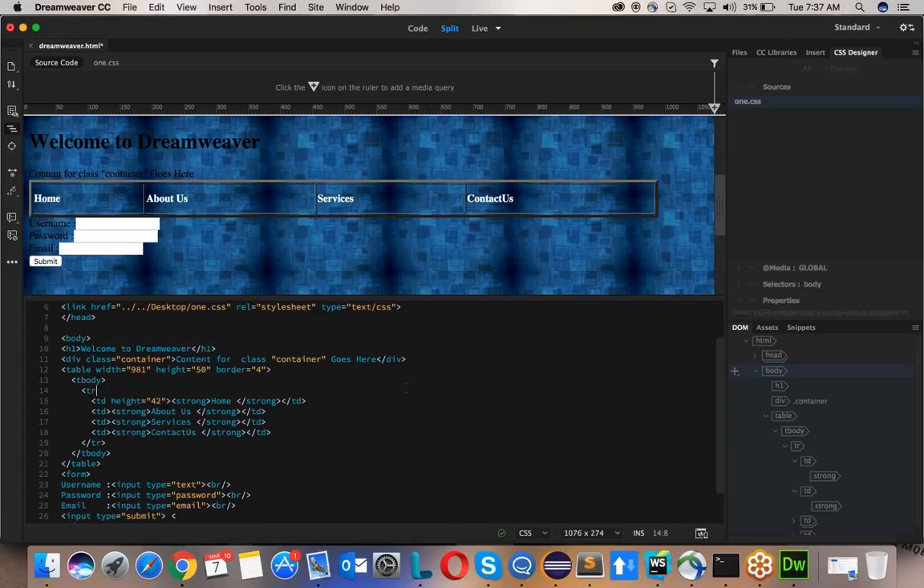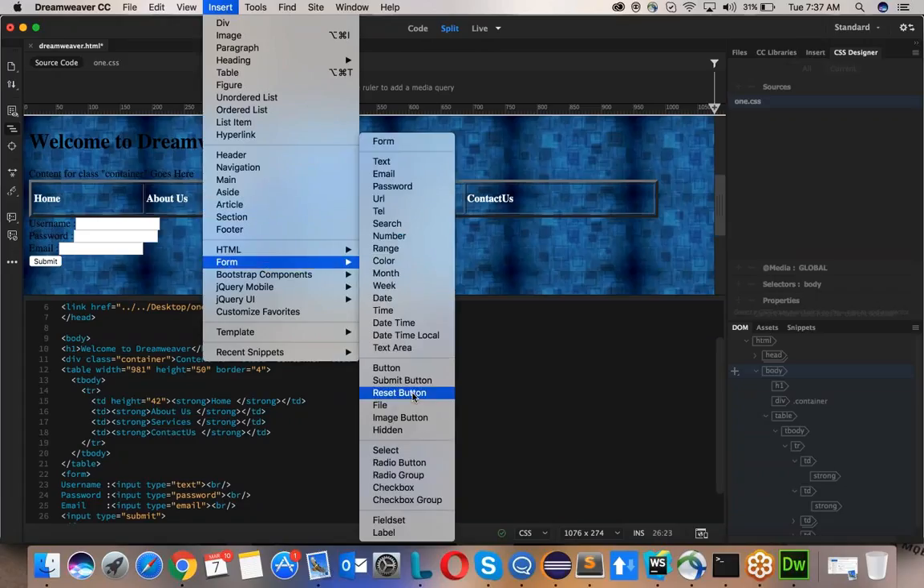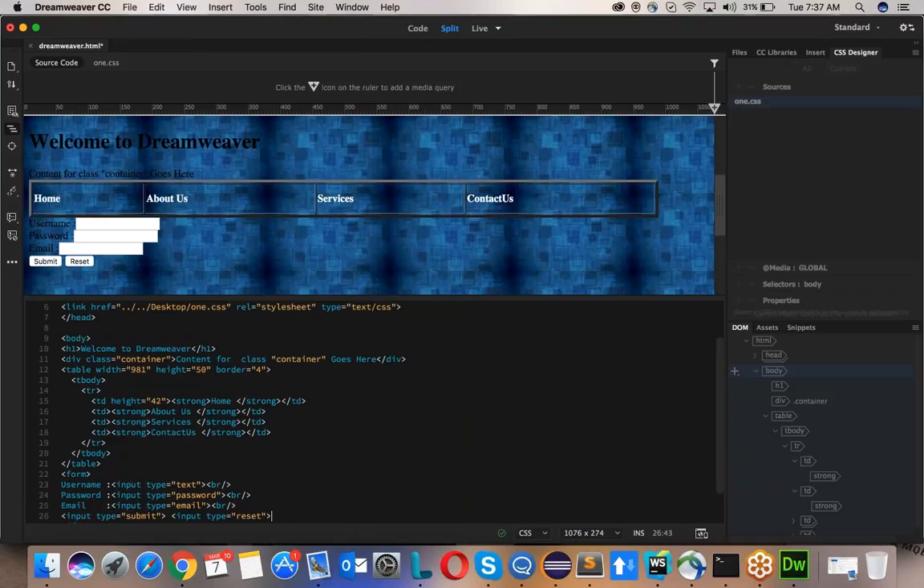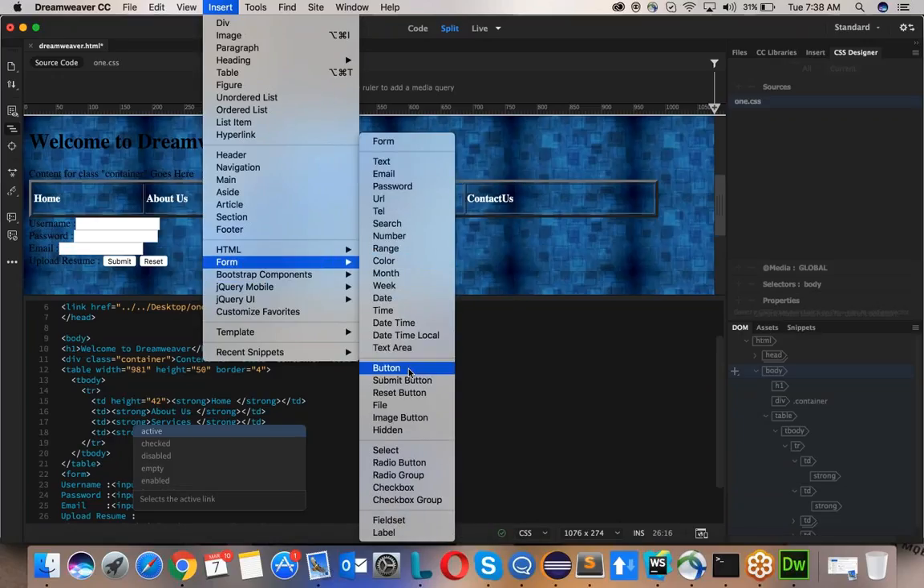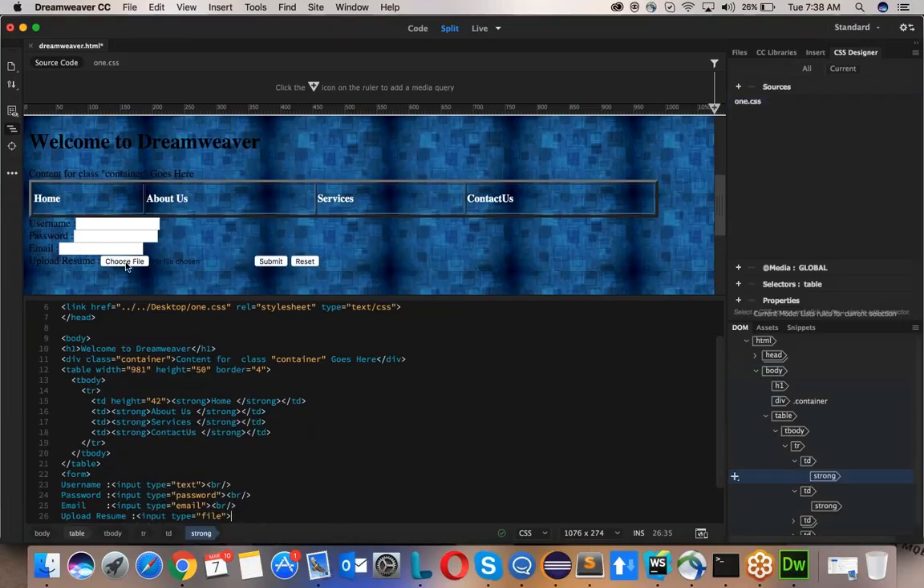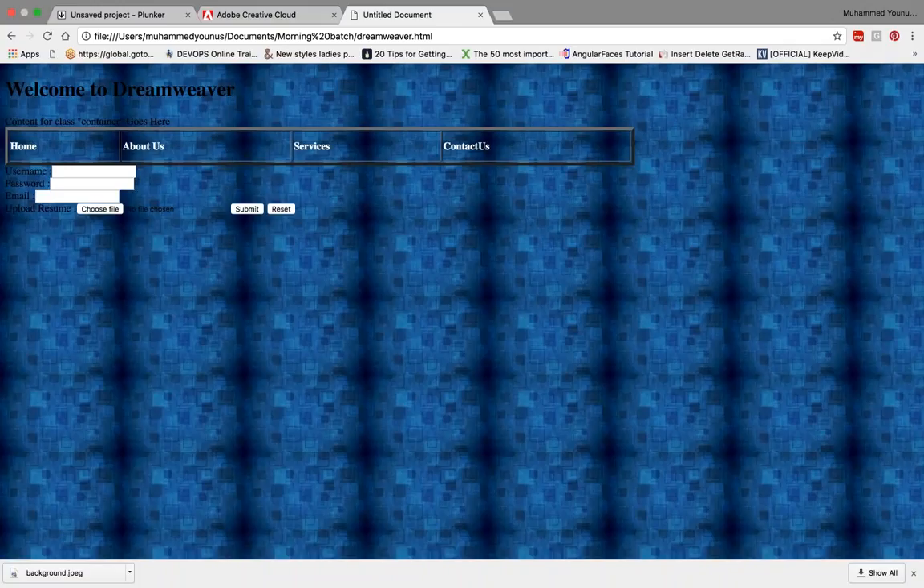Oops, I missed that. Go for here. Oh yeah, form reset button. Okay, so this is what we have. And if you want a file button, upload resume. These are the helping tips we have. File here, so you can just click on this. Let me save this and refresh here. Click on this and you can upload your file here. You will be getting some file. Okay.